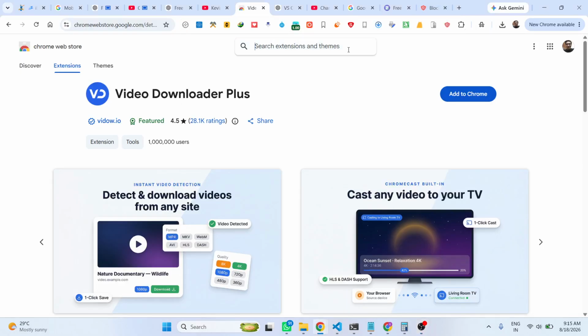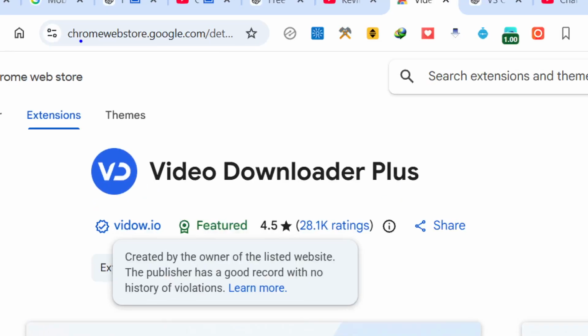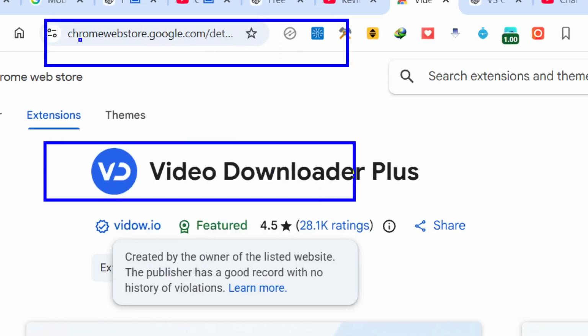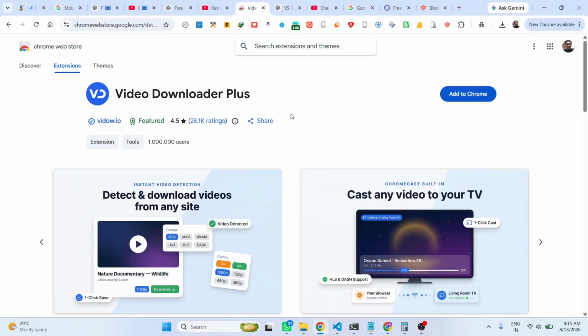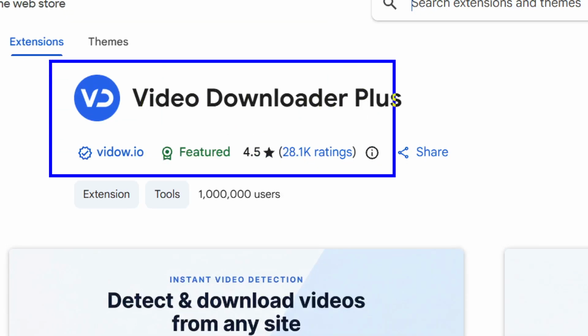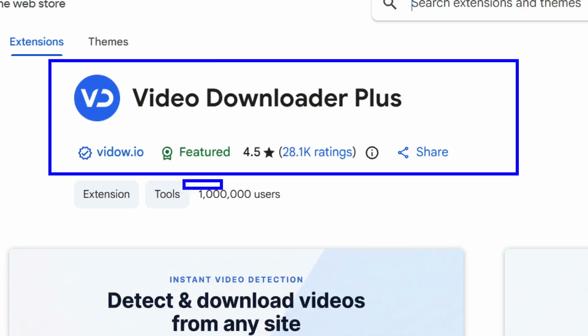Hello guys, in this video I'll show you a Google Chrome extension with the help of which you will be able to download any video which are playing inside any website. So it will detect all the videos and show you the download links automatically. It's got 1 million installs.